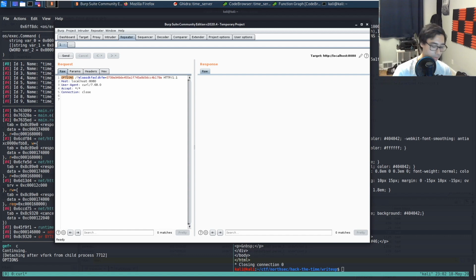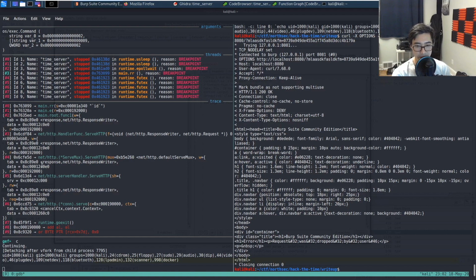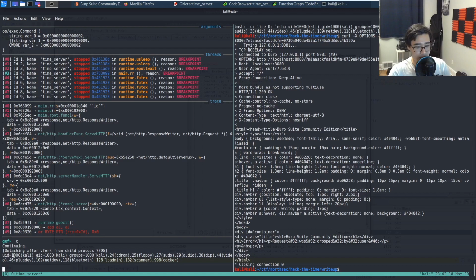So instead of saying options, what if we say id? We'll send it. We hit our breakpoint. Go continue. And our command was executed. So we have indeed verified that there is remote code execution, but the question is how weaponizable is it? Can we actually get remote code execution on the machine and get a reverse shell? Because getting a reverse shell is the ultimate goal of remote code execution from an attacker's perspective.